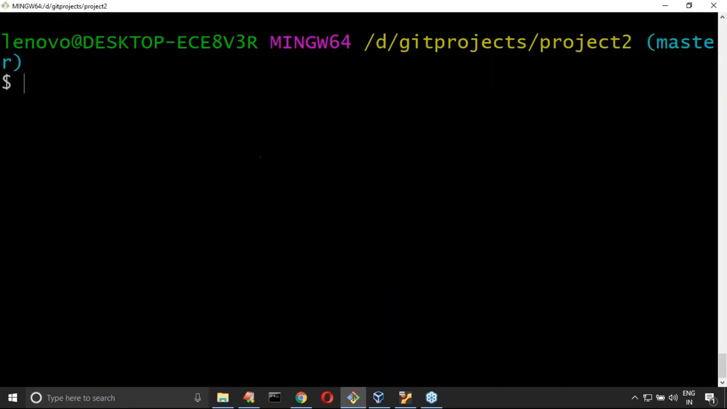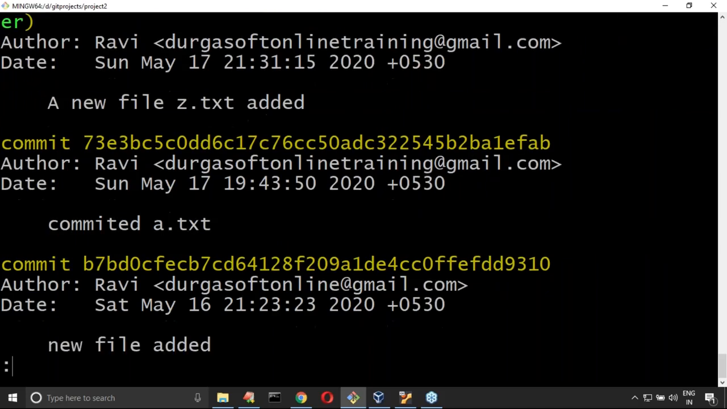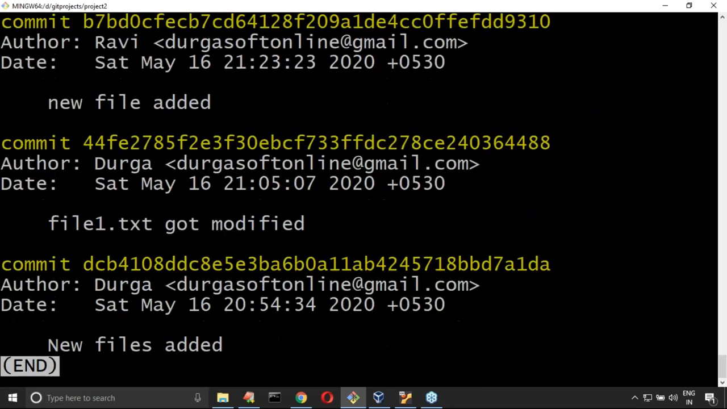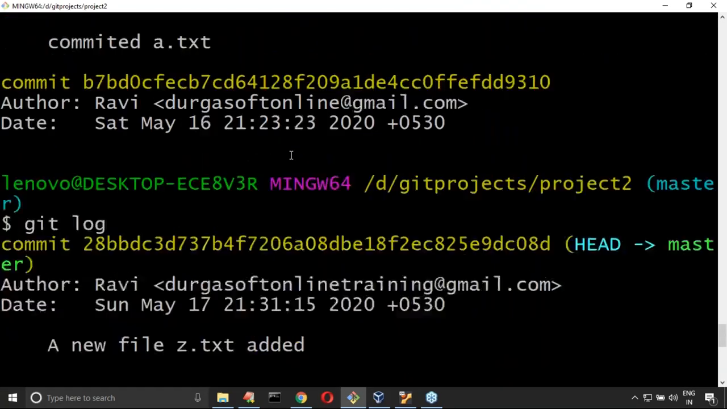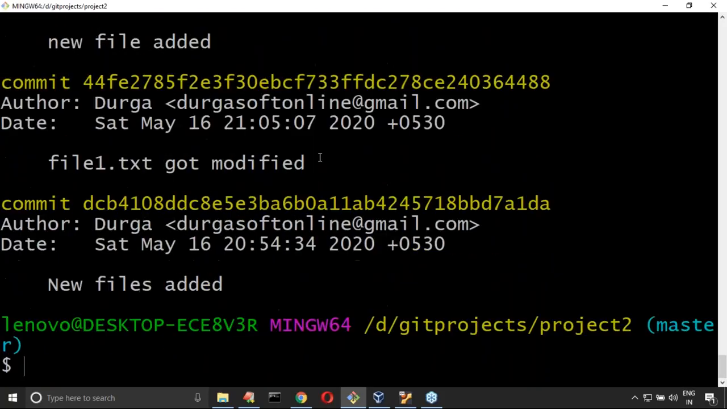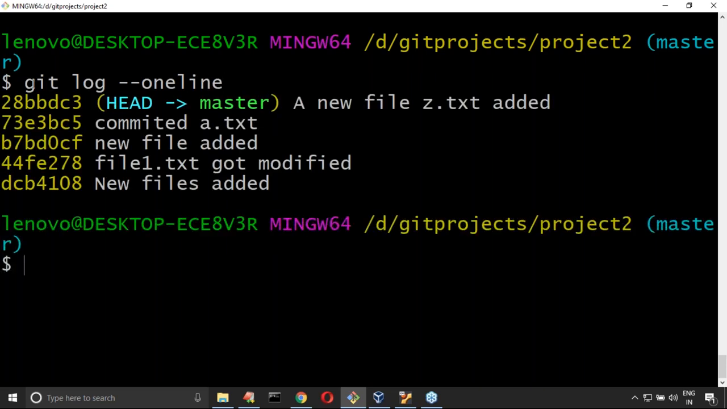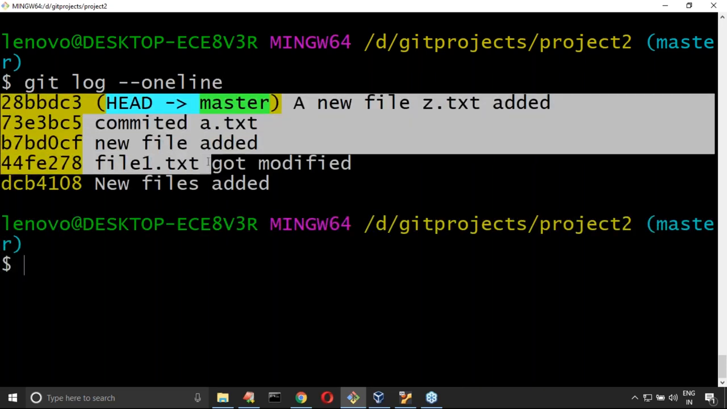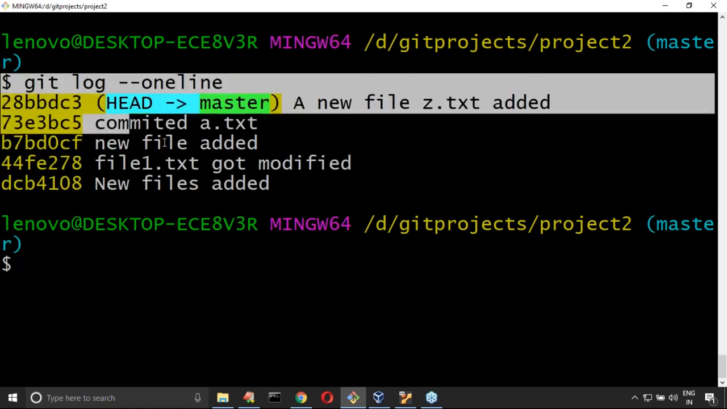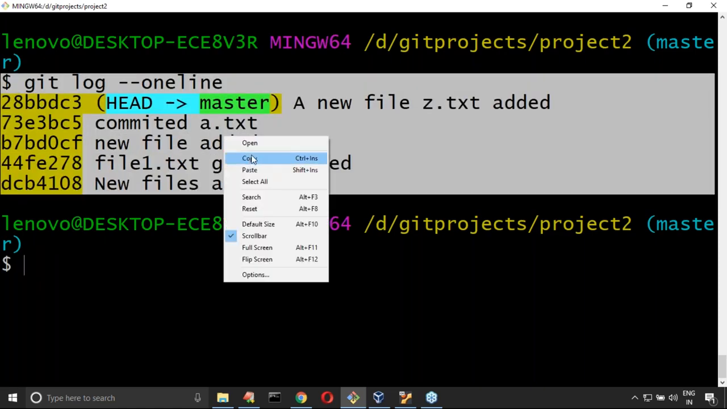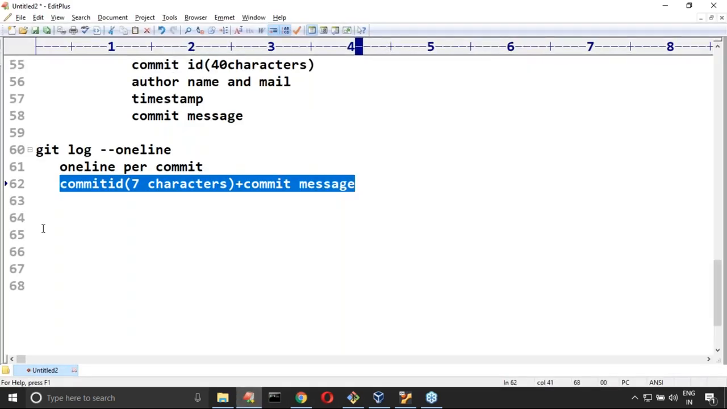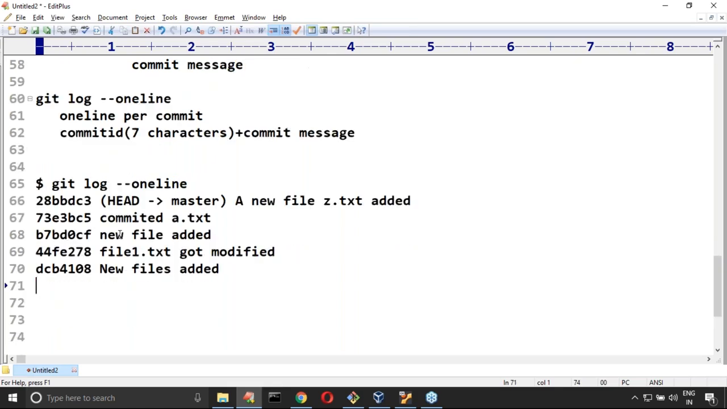Now observe git log. If I use this one, so much information I'm getting, sir, detailed information. But now if you observe git log hyphen hyphen oneline, now observe how beautiful. Very simple, concise information by default we are getting. Are you in the position to understand the meaning of hyphen hyphen oneline?